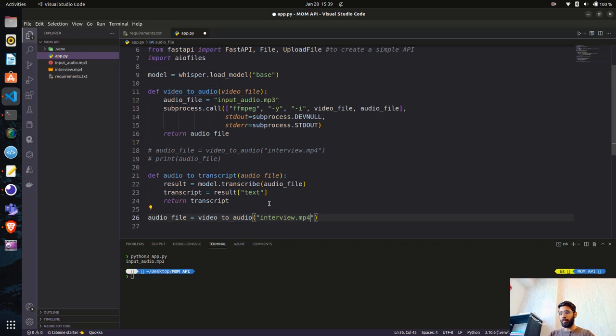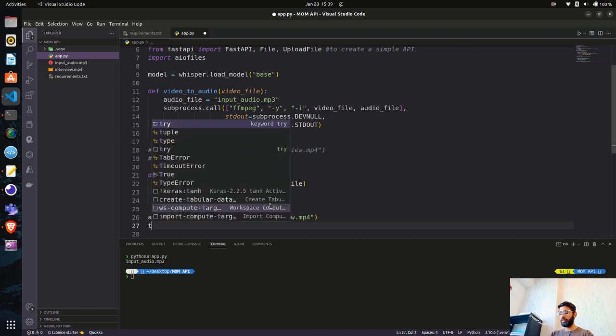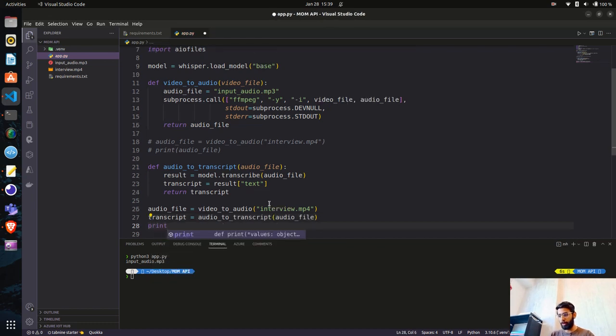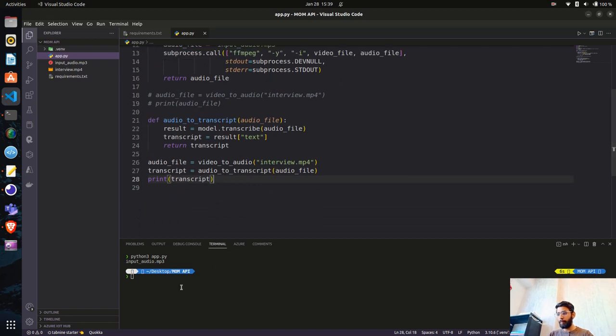And I'll be also getting this transcript. So I'll just say transcript function that I have written. I'll say transcript dot, I'll call this function audio to transcript, and I'll pass the audio file, and let's print this transcript to see if we are able to get the desired result. Okay, so print transcript. I think this looks good. So now let's see. Okay.